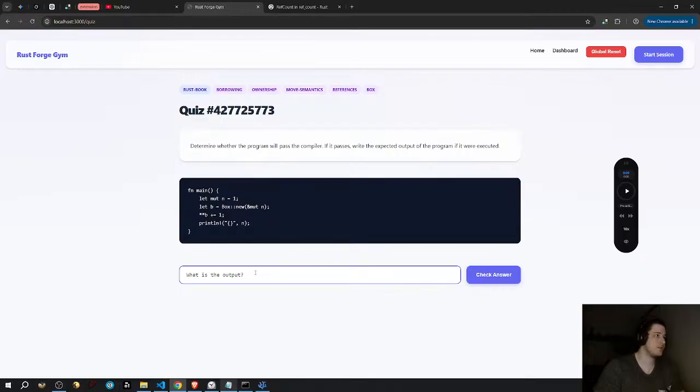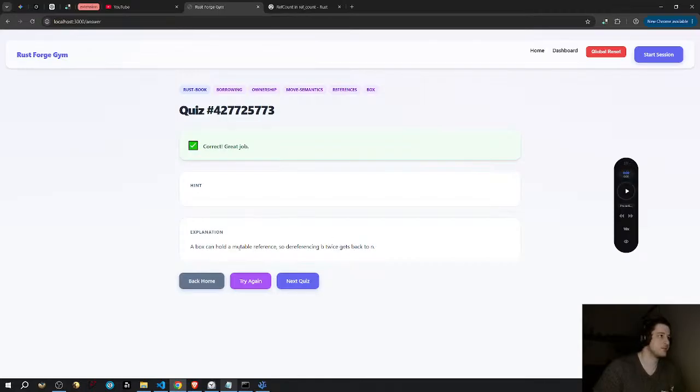I think I don't see. Maybe it doesn't work because of the box, but I guess I don't know for sure, but I think it works. So this is gonna increase by one, and the output's gonna be one. It's gonna be two. Obviously, not really sure though. Box can hold a mutable reference to the referencing beam.